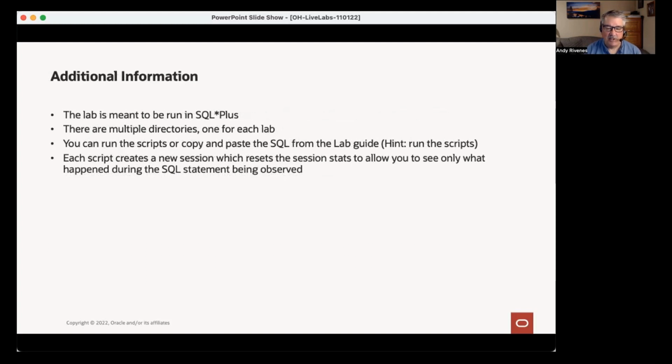Yeah, the big tip is let's just literally run each script rather than having to cut and paste all of the SQL. You can do either, or type it in if you really wanted to.